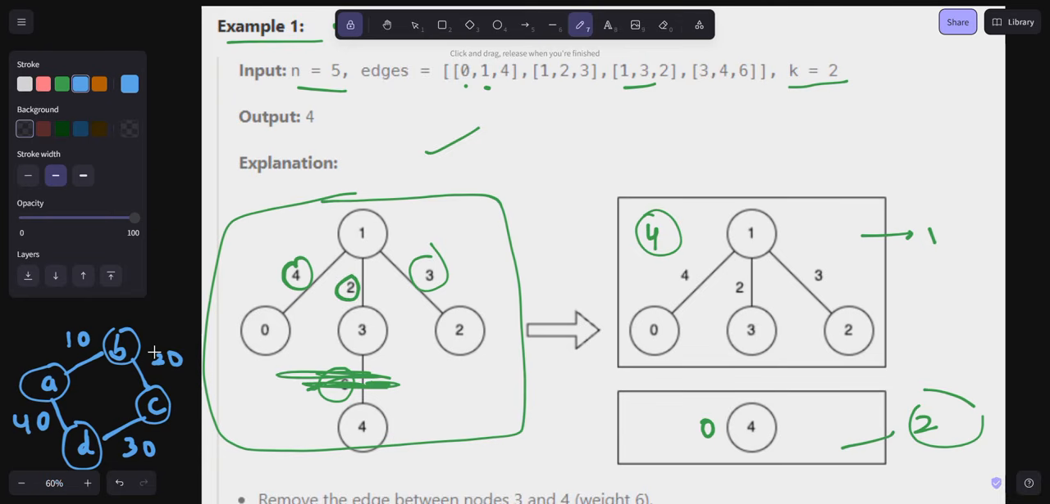So now if you see, this is just one component, right? All are connected, right? From any one node I can go to any other node. So in this component what is the max weight you are going to get? You are going to get 40.